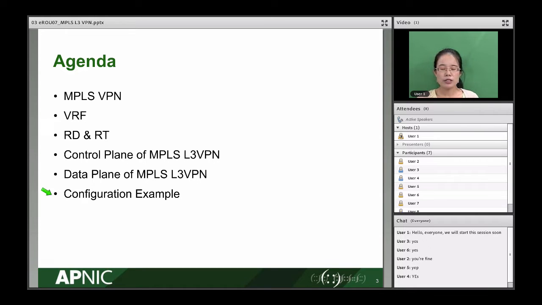Maybe some of you are already familiar with the configuration parts, but the configuration commands are not that directly related to the theory parts. So I hope we can combine these two at the end of this session, so you know what has happened on the routers.